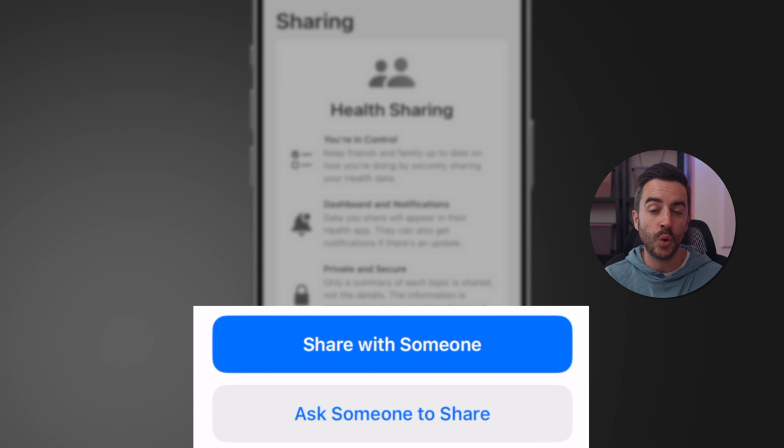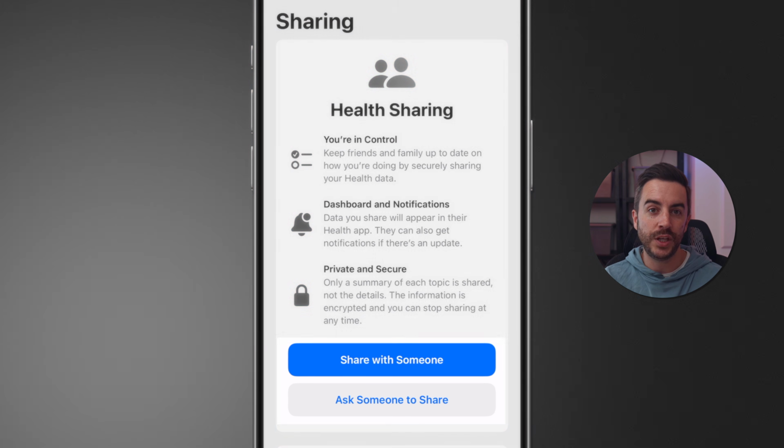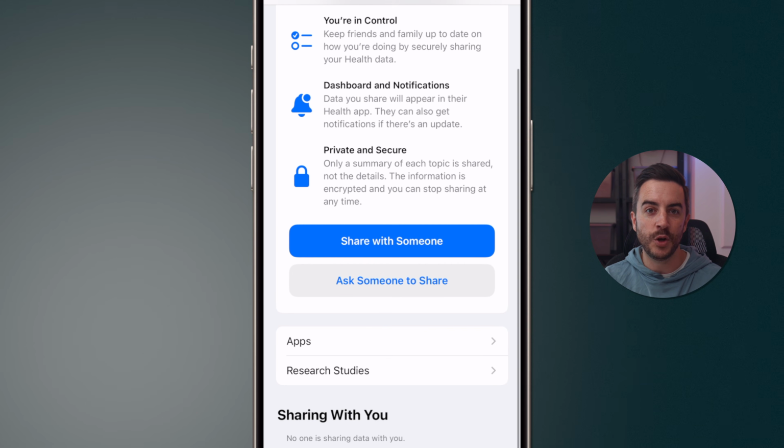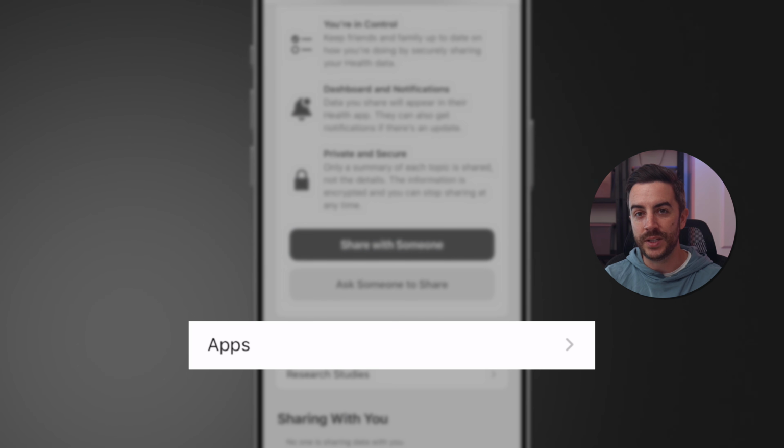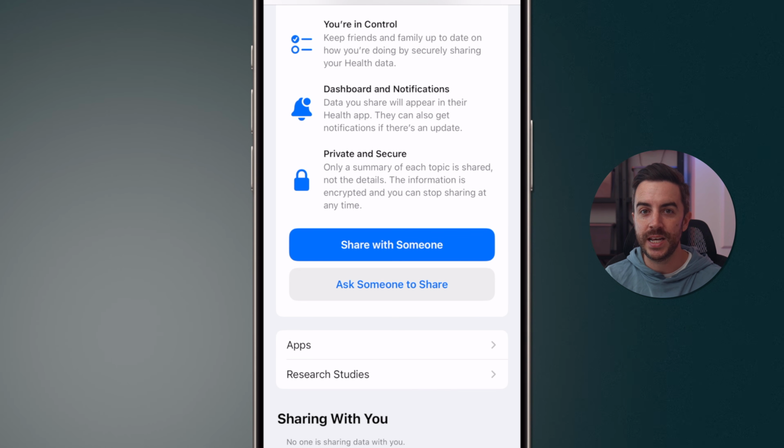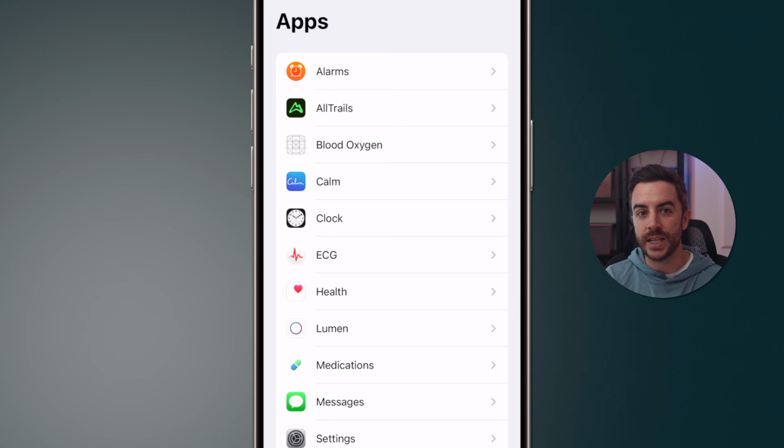You can either share your health data with another person, and you would follow the steps to locate that person and begin the process of sharing your health data with them, or you can ask someone to share their data with you. That person will receive a prompt on their device that they can either accept or decline. Beneath that, you have an option called Apps. On iOS 17, it's called Apps and Services, but it shows exactly the same information, and this is showing you all of the apps on your device that are connected somehow to the Health app.